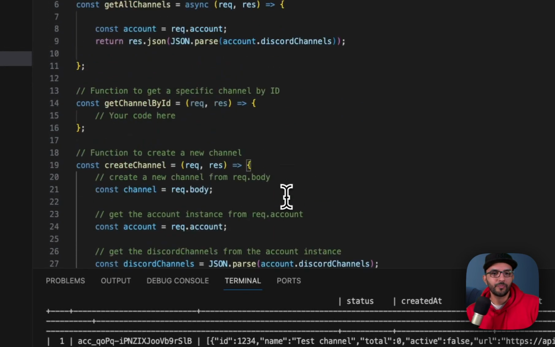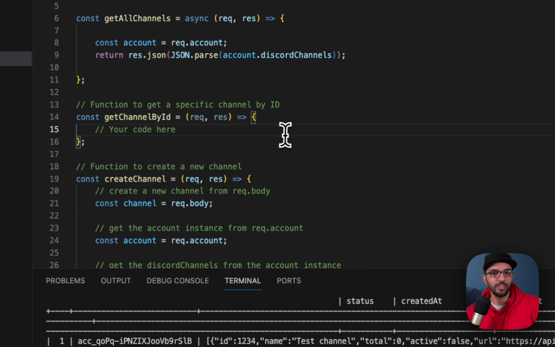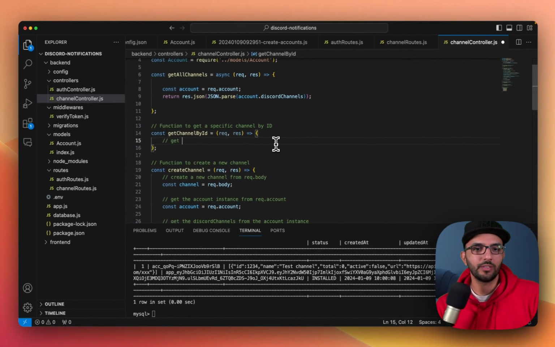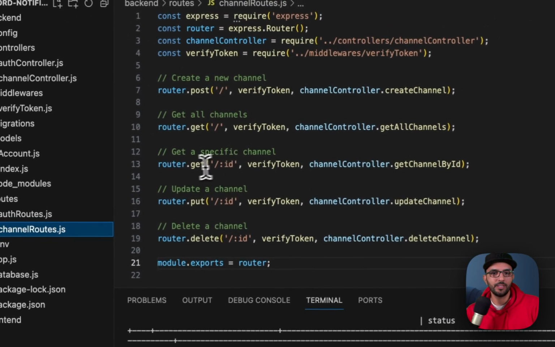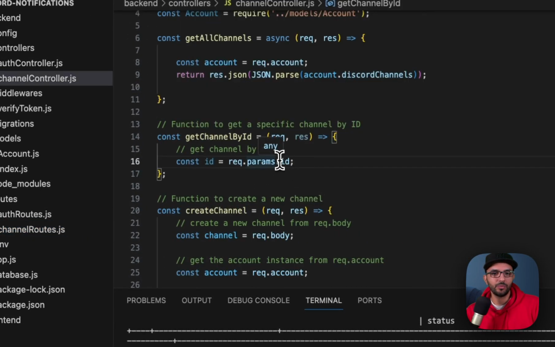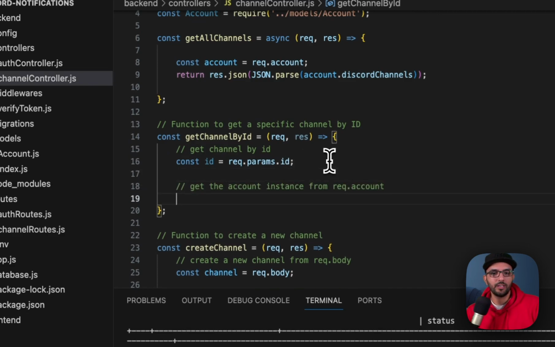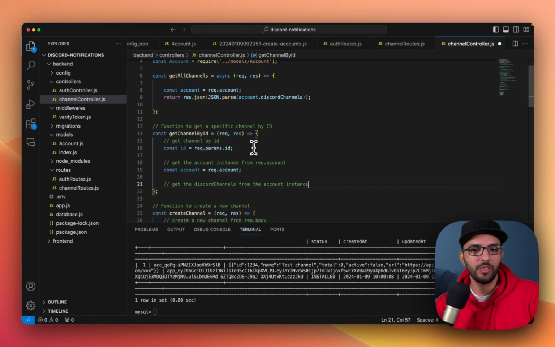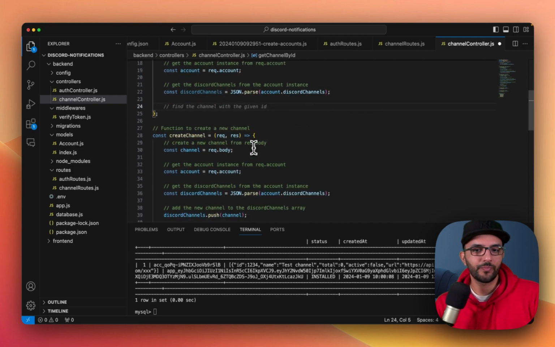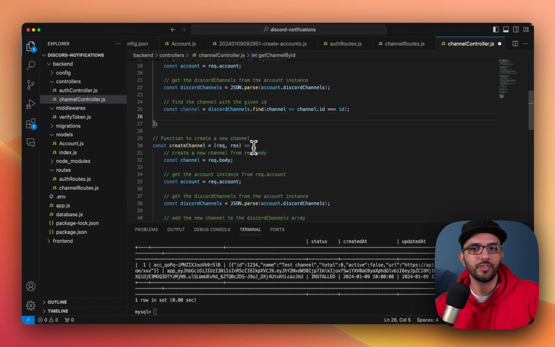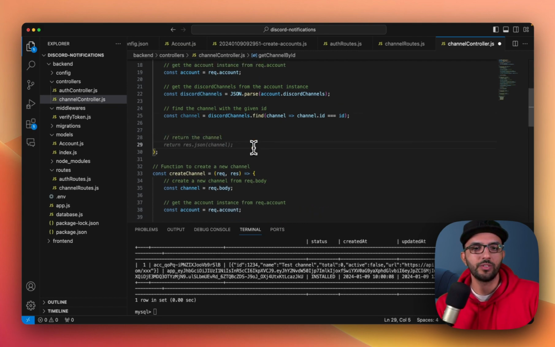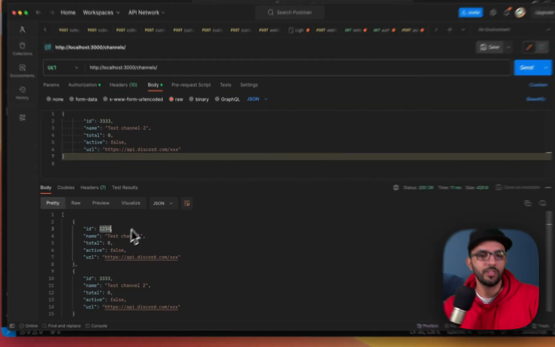Next is get channel by ID. Okay, so we are going to pass the ID in the parameter. That's what the route says here. Get the ID, and the ID is here. So we're going to get the ID from the params, and then get the account instance from the request, like always, and get the Discord channels from the account instance, and then get the channel with the given ID. So it's going to find the channel using its ID, and then we need to return the channel, and there we have it. So now we know that this is an ID of a channel.